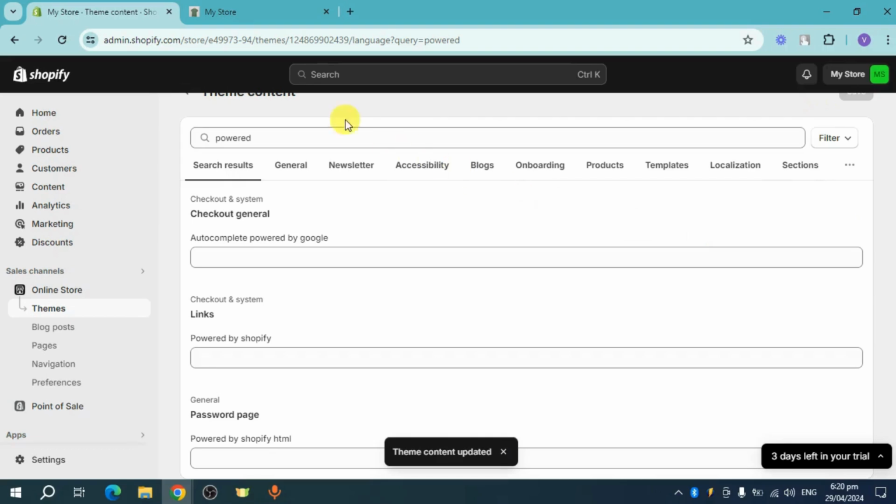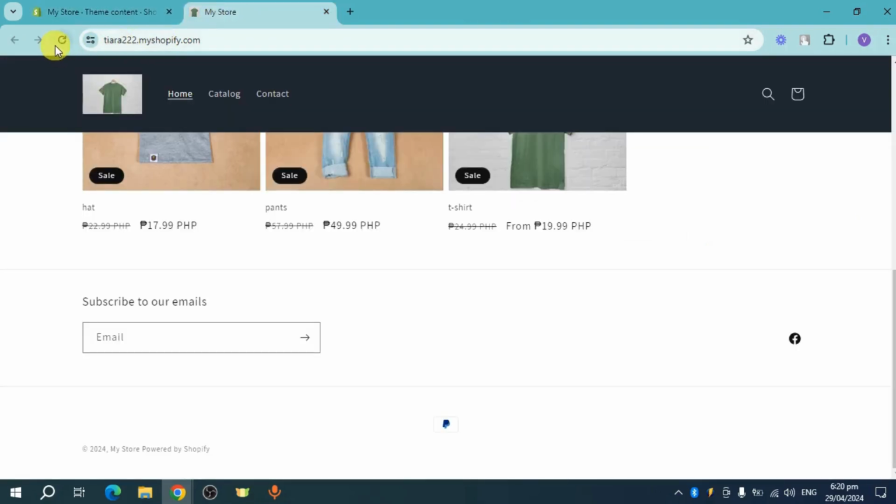And in here, once it's been saved, head over to your preview again and refresh your site. Now, once it's been refreshed, as you can see, the Powered by Shopify has been removed on your footer and it will no longer appear. So that's the whole process.